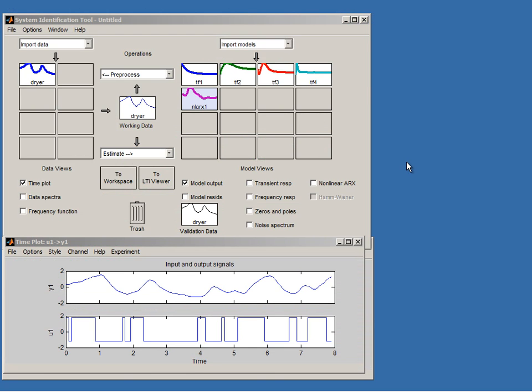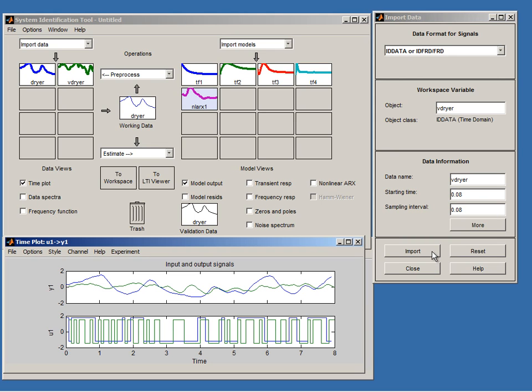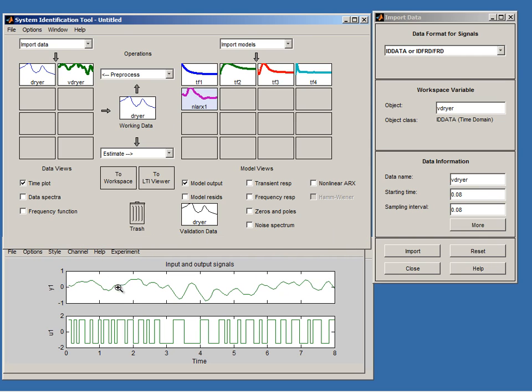We have recorded another dataset, V-dryer, from the hairdryer. I have loaded that into the workspace and I now import it into the GUI. V-dryer. Import. It is now inserted into one of the data frames, and by checking the data icons, I can decide upon which data to look at. The V-dryer record is for the same system, but for a different recording. The input changes a bit faster, but otherwise it's quite similar.